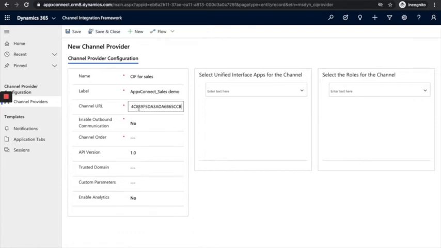This entire value, please don't make any changes to it. It is generated by the appxconnect backend portal, so it's better to copy and paste it. Right. Then we will enable outbound communication and the channel order, 0 being the least, and as it goes up it gets priority, so I'm giving 1 at this point. For API version, we support both, so you can have any one of them selected. Leave the 3 parameters, trusted domain, custom parameter, and enable analytics, as they are.